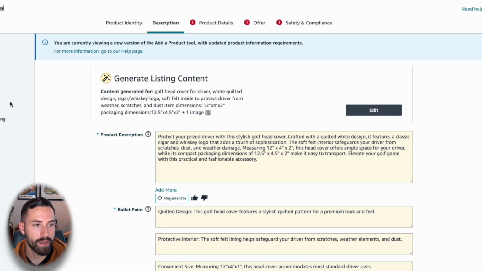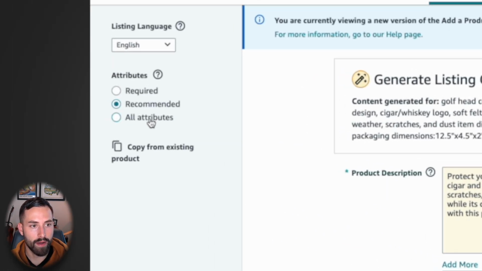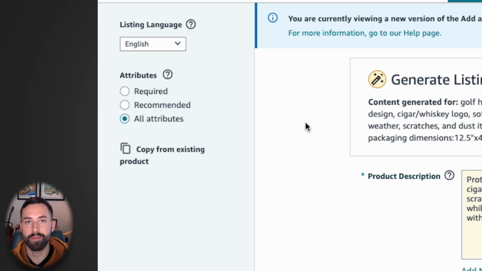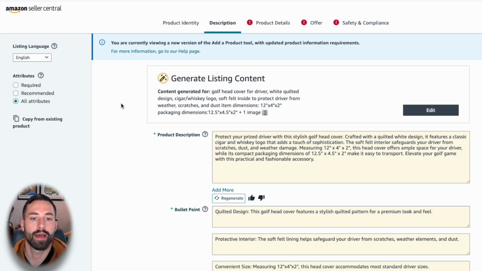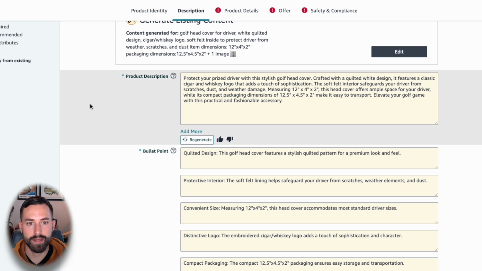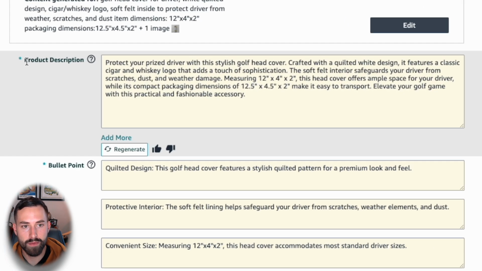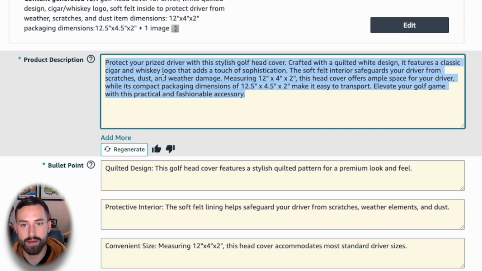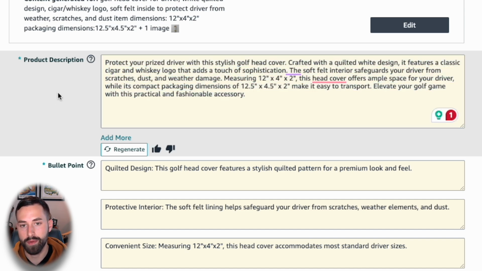All right, the other thing we need to do is the attributes here. Select all attributes, because there are some things within this that aren't required that we still want to add to our listing to provide some more information. Okay, so let's start out with our product description. This section will ultimately be replaced, this text here, it will be replaced with the A+ content that we create later on. But for now, we still want something in there while that A+ content is either being created or being approved. So what you want to do is read what the AI tool came up with.